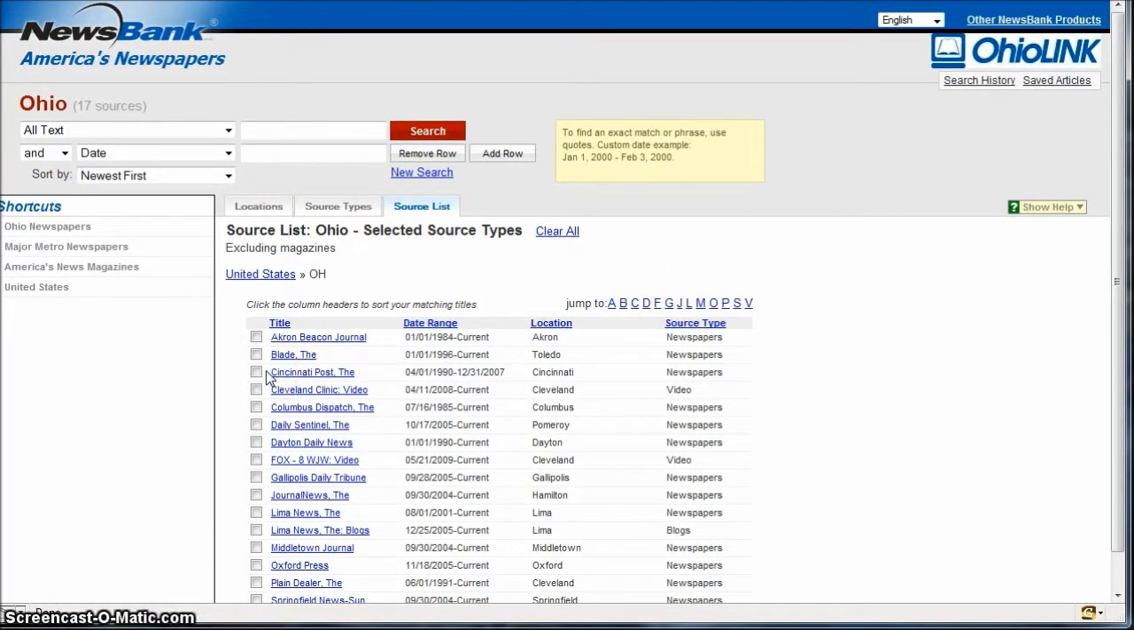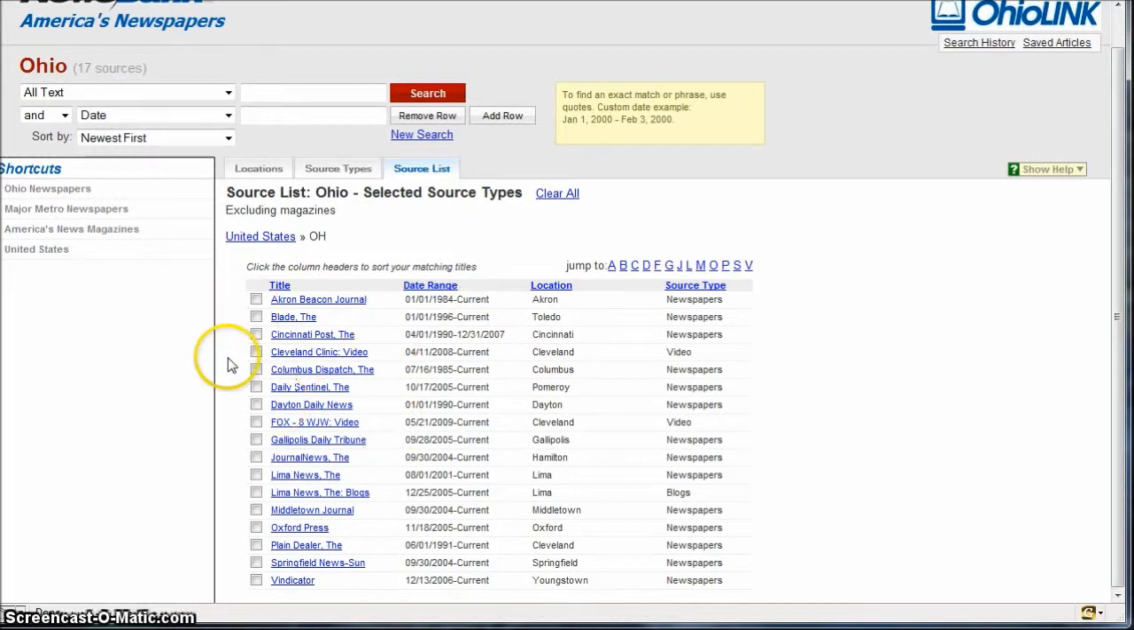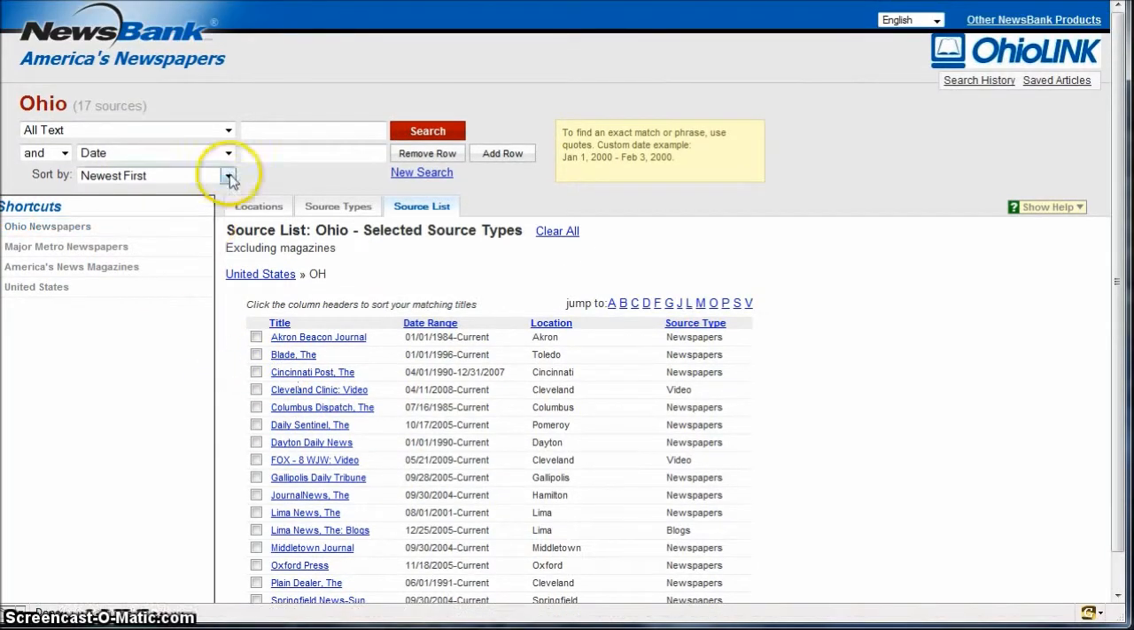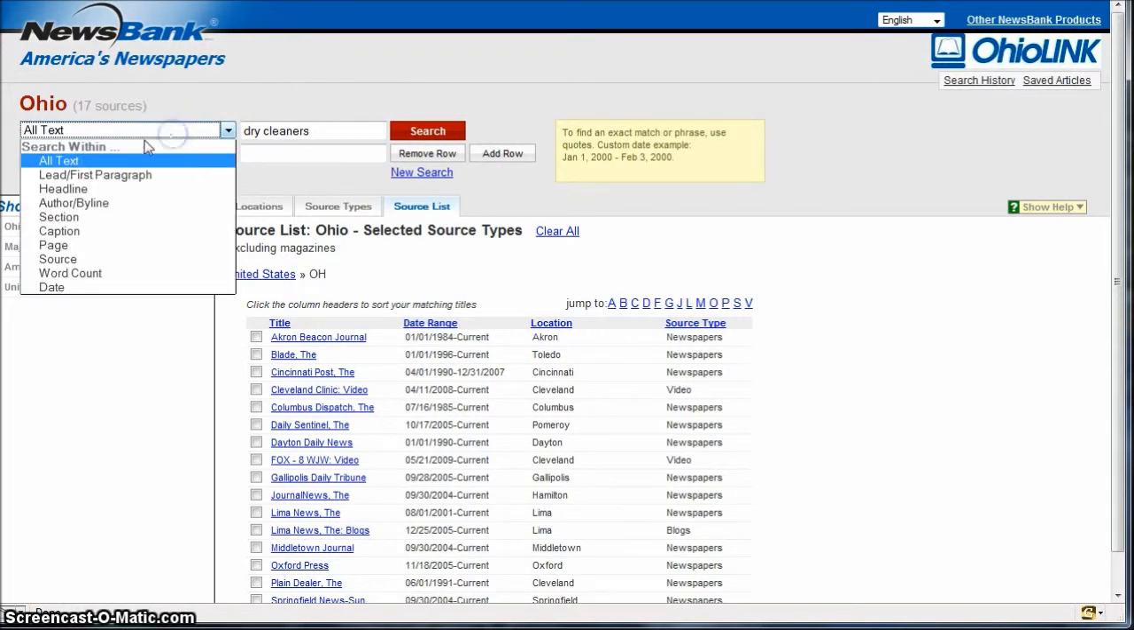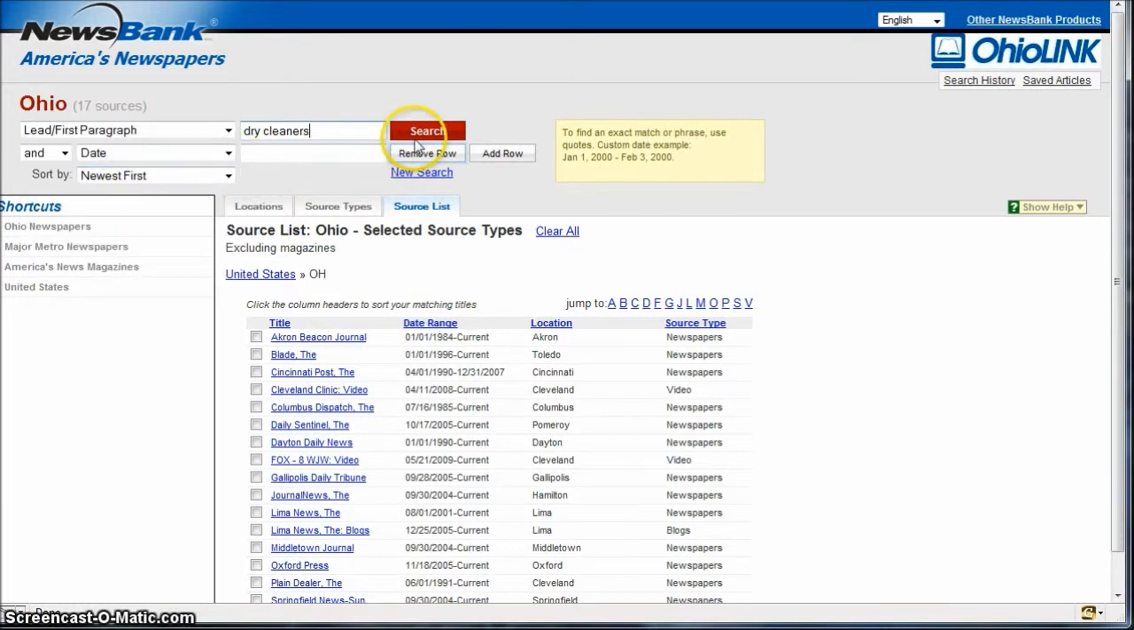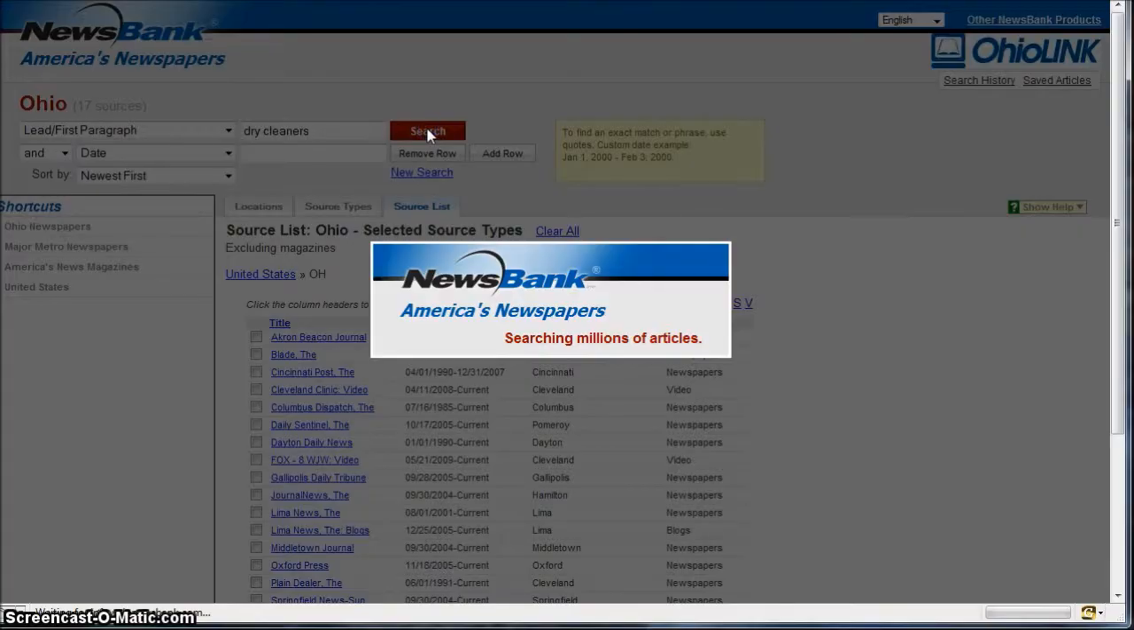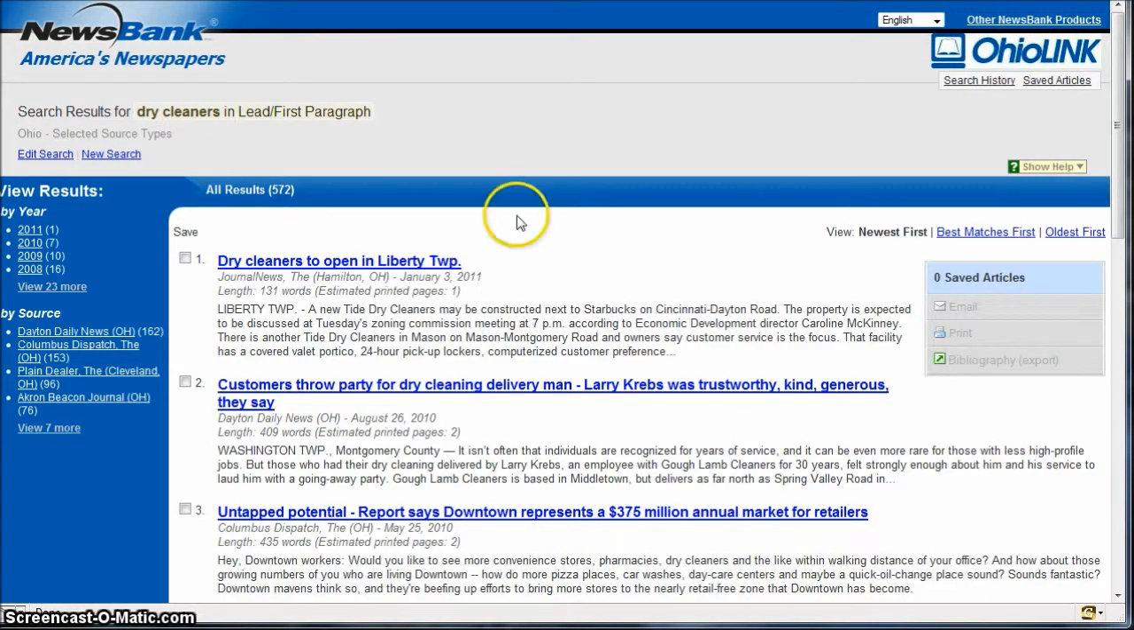The Ohio section of America's newspapers is also a great place to get information about your industry, and we are searching inside all of these newspapers in Ohio. So what we'll do is we'll go up here, and I'm just going to search dry cleaners again. But rather than search all text, I want to look for articles with the lead or first paragraph. Okay, so that's going to be the top of the article. We'll do a search, and this will bring up our articles here.